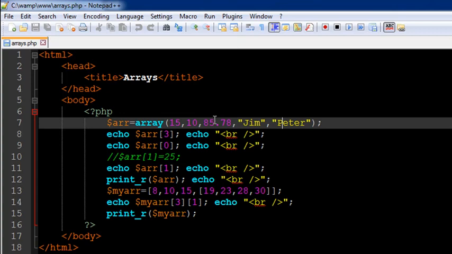Right? So if you want to get 15, you'll have to type in ARR, and then within square brackets you have to mention your index position. So echo, then the name of the variable, which is $ARR, within square brackets. For Jim you will type in 3, and for 15 you will type in 0.